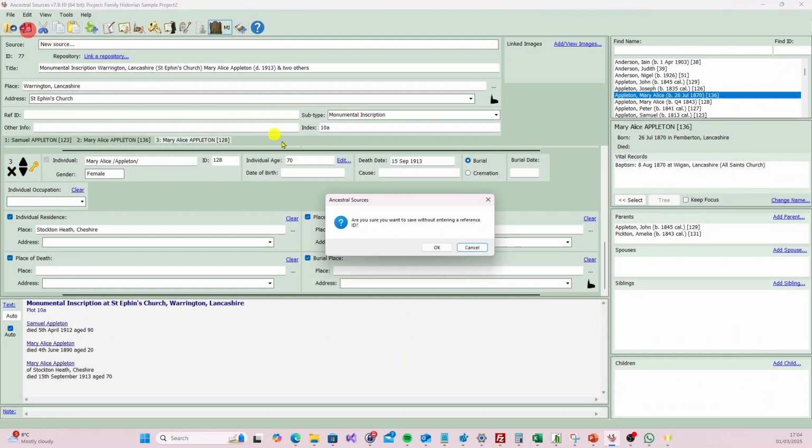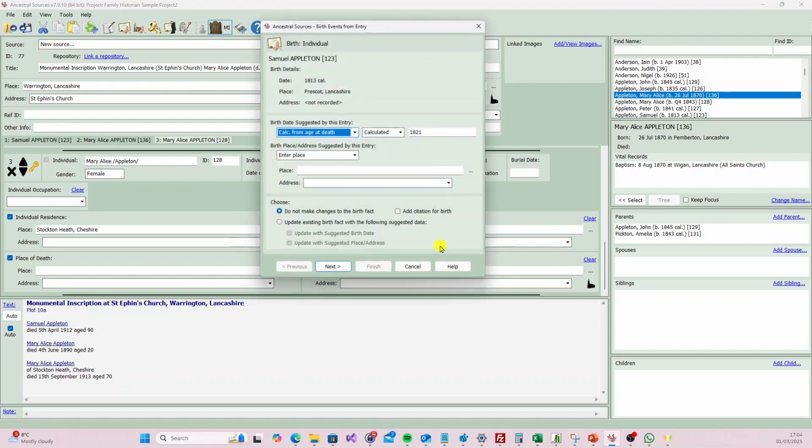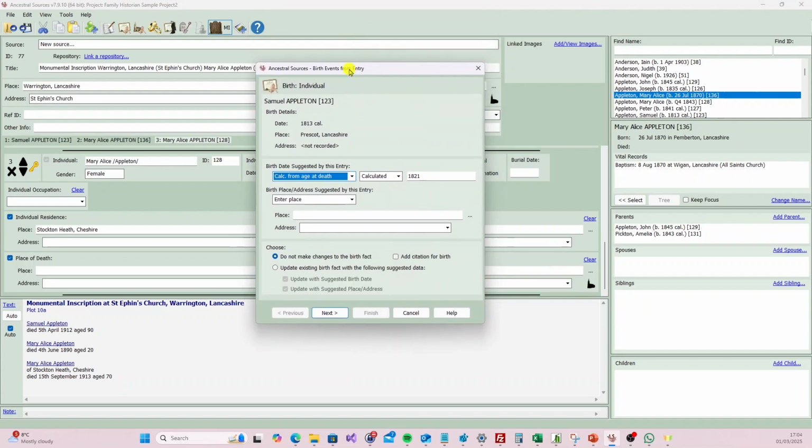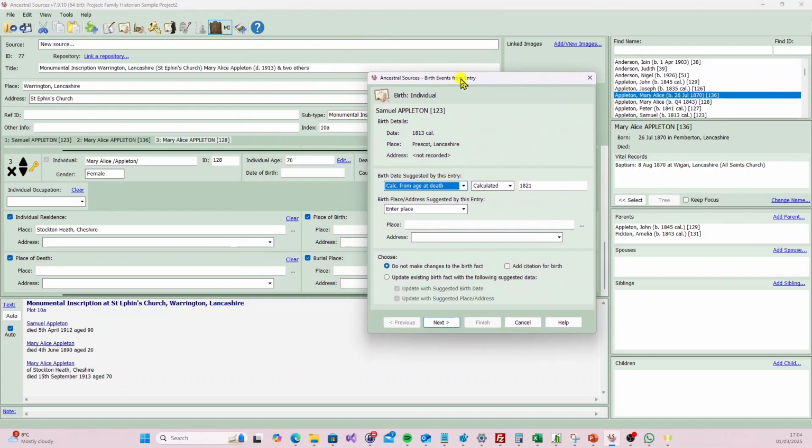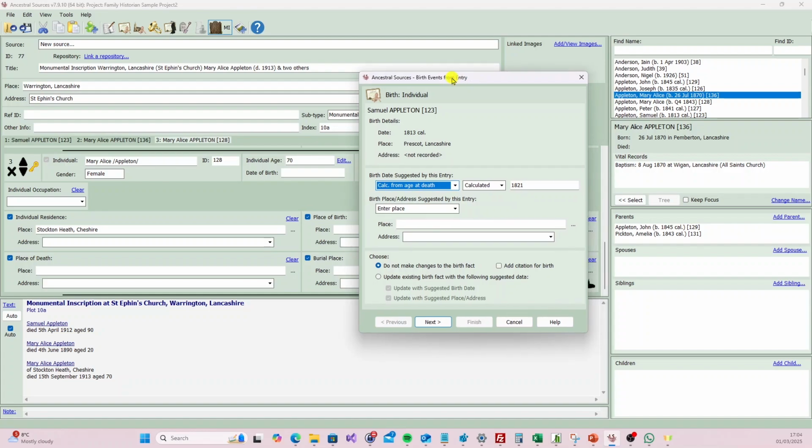Once you come to save it, well, I'm getting warnings because I've not added a reference and I've not added an image, and then you'll be given the choice to record a birth fact if you wish for each individual, which would be calculated from the date of death given and the age. So it's estimating that Samuel might have been born in 1821.